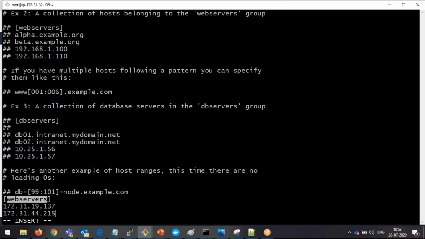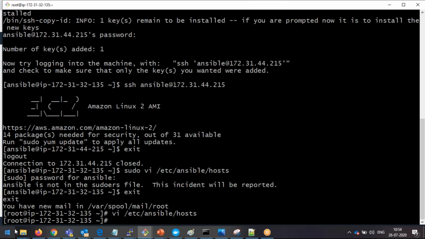Whatever action I perform through Ansible on this group is going to execute on all the servers currently under this group. Right now we have two, so it is going to execute on the two. Until now we have seen only one server. Going forward it will be executed on the two servers. Now let's switch to the ansible user.